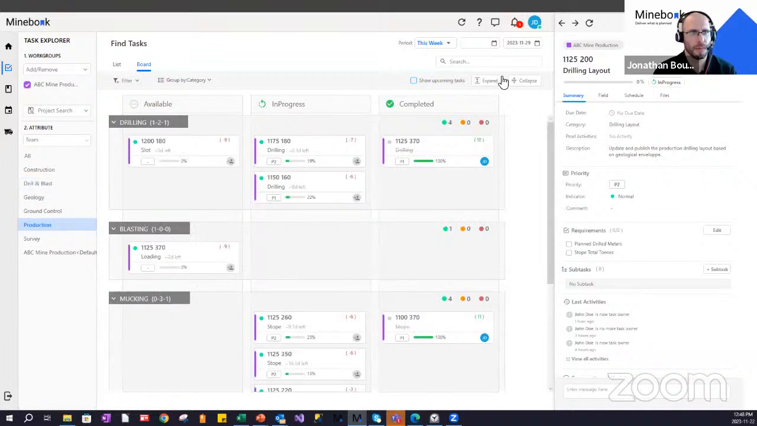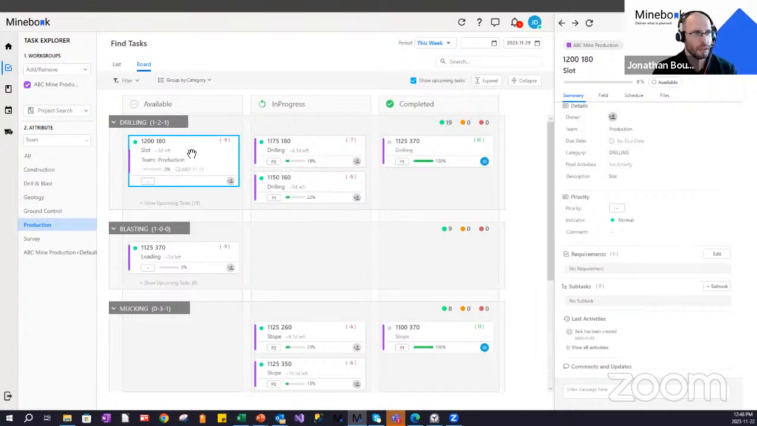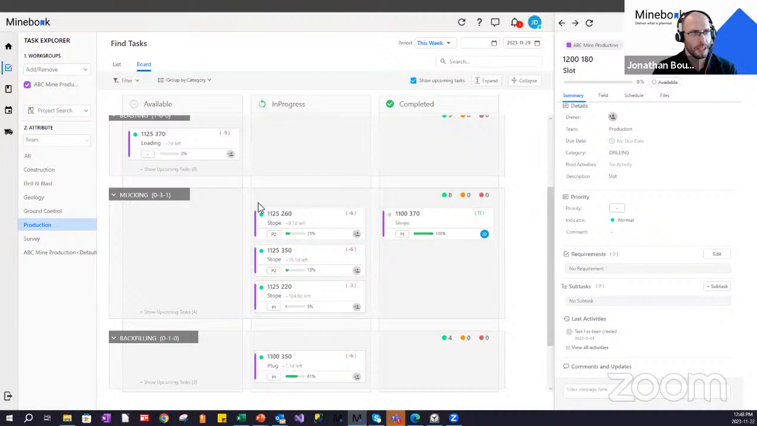If I go to production, for example, I'm going to show the upcoming tasks. This is what's happening right now in production. I have 2 tasks in drilling, 1 slot waiting to be started. If I go under, for example, the mucking section, I can see that there are 3 active stopes right now being mucked. What is going to happen if something breaks or a stope is no longer accessible? I would send my scoop to another stope. The problem is there's no other stope. So if I see the upcoming tasks here, even if there's no available stope yet, some are coming.